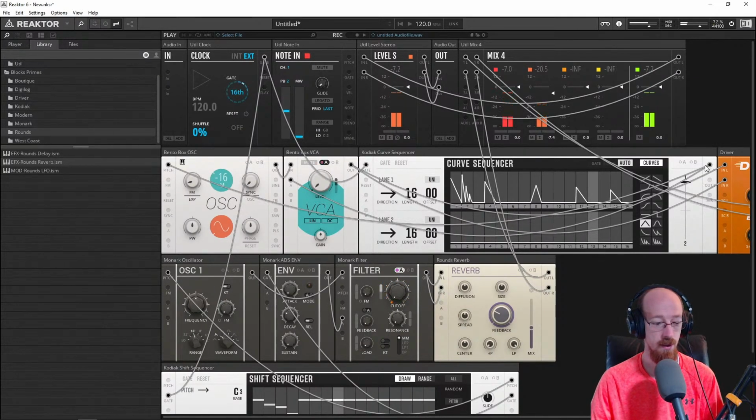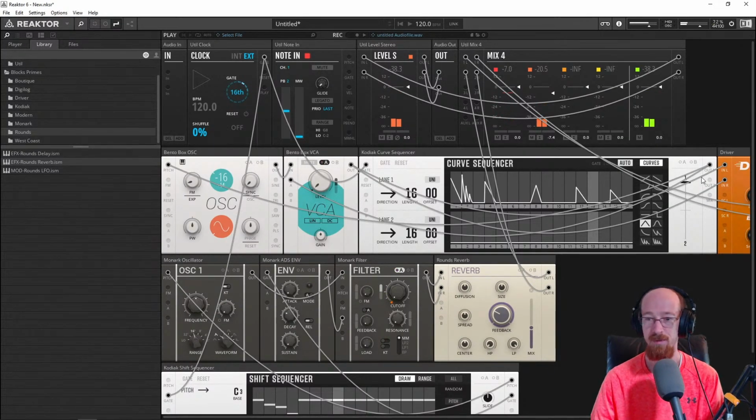It would be interesting. Let's take the output of this thing. This could be a bad idea. I don't know. We're going to go for the FM, though. We'll link it to the sequence.